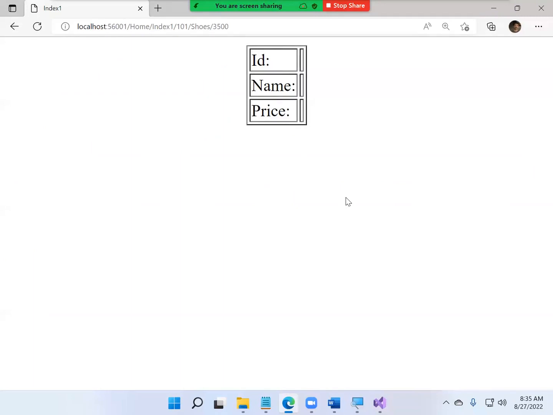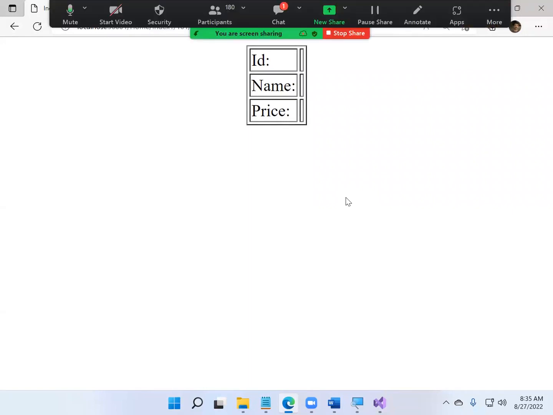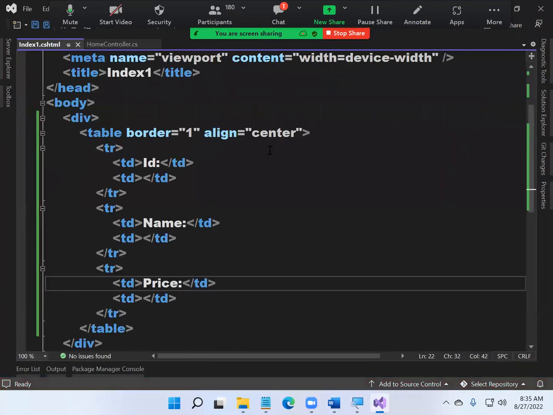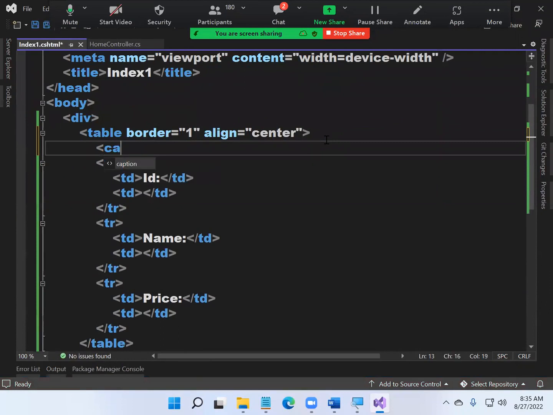What do you want to show there? I want to show the values now. I just want the values to be coming there. You understood the requirement correctly? The values that are sent from the browser should be displayed on the view. Here I'm putting a caption and I'll say Product Details. It's just some caption I'm giving.